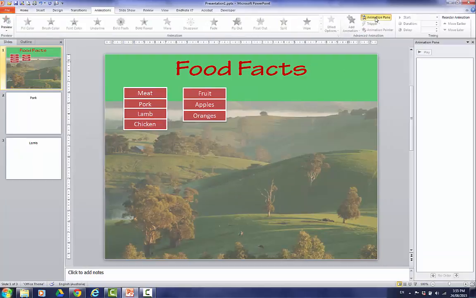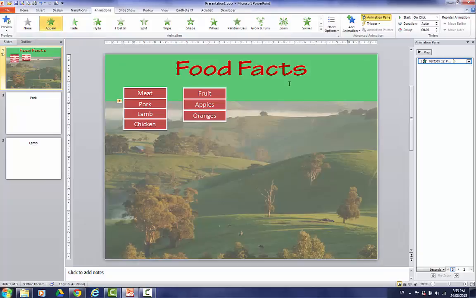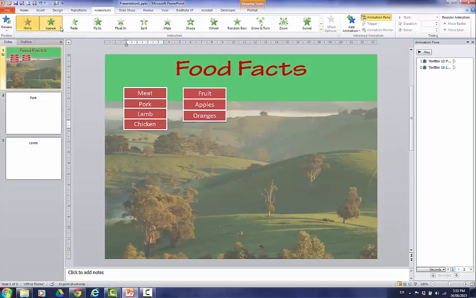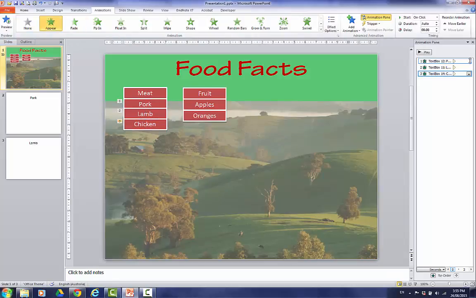First of all, I want to see the animation pane. Okay, what I'm going to say is I want these to appear when I click on this box. Let's do this one first. So we're just going to have this appear, and it's going to, well actually we'll make them all appear. Appear, appear, appear. Oops, try that one again. Appear. So these three are going to appear.